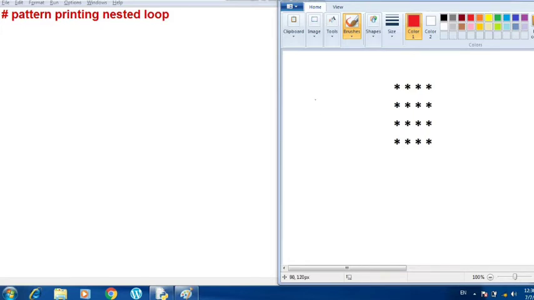You can see that the number of rows here is 4, right? And how many columns are there? Columns are also 4. So for both the rows and columns, we have to define two loop variables. The first loop variable, which is the outer loop, defines the number of rows. So I am using i as the loop variable for the outer loop. This is the outer loop, and here we are going to use the loop variable i.